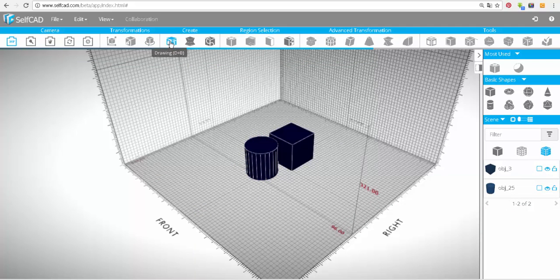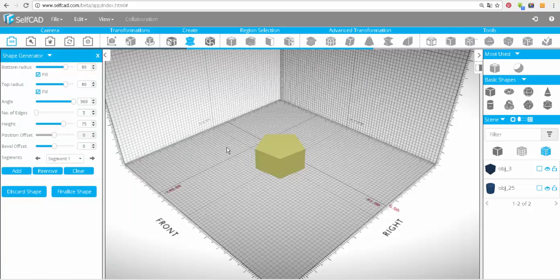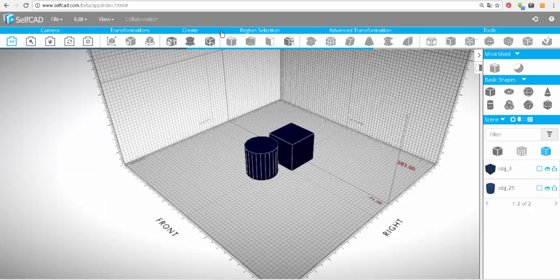Then we have Create. The first one is Drawing. Basically, it turns your 2D sketch into a 3D shape. Then we have Generators: Screw Generator, Spiral Generator, and Shape Generator. Here's how it works. You have segments, and you can set its size and number of edges, etc. And then you can add other segments, and when you're done, click Finalize. Then there's a spline drawing, and it's basically like drawing with a tube. You can also use objects on the scene as references, and create interesting shapes that way.